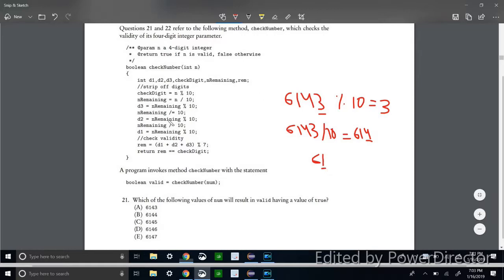And from there, n remaining is divided by 10 again, so it's just 6. And then d1 becomes 6 mod 10, which is 6. And then at the end, the variable rem equals d1 plus d2 plus d3 mod 7. And then it checks if rem is equal to check digit.